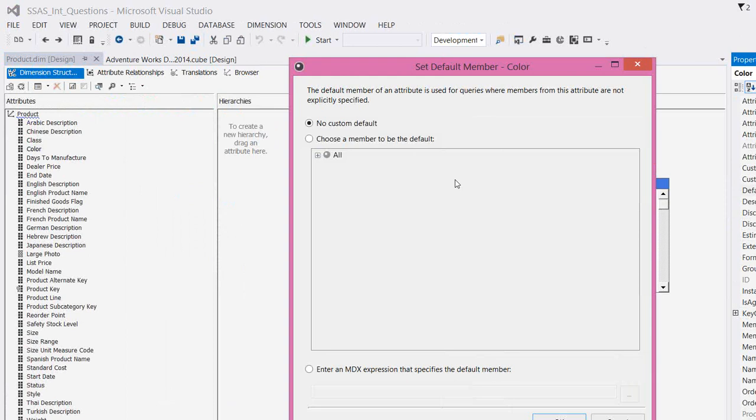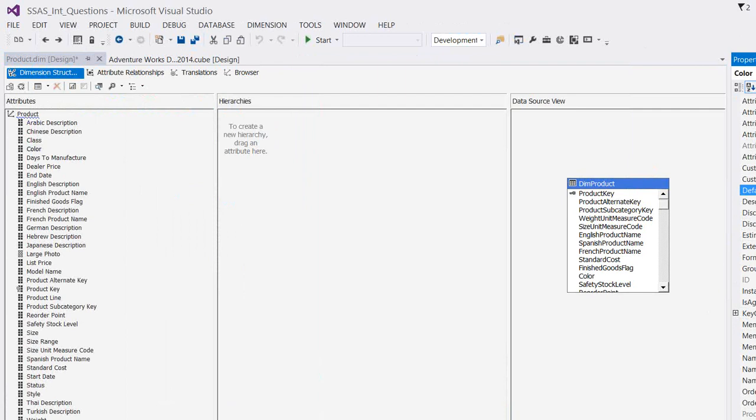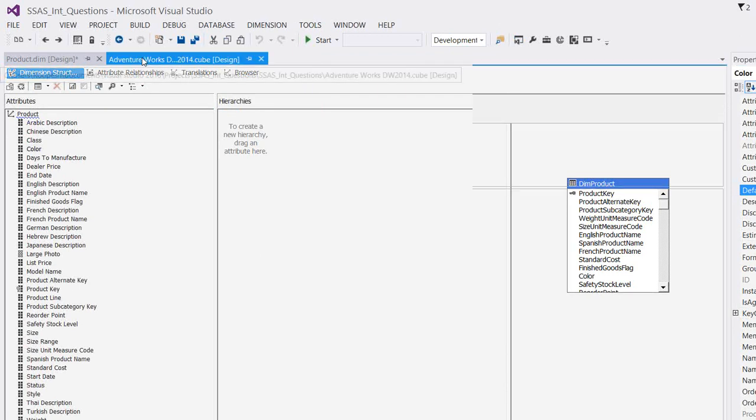You have three different options here: no custom default, that means no default value, or you can select the default value from the list of attribute members, or you can write your own MDX expression. Let me take the value from the list. Black is the one I want to take as the default value for this attribute. And you see, the MDX is taken automatically, Product.Color.Black. Let me click OK. Now black is the default I have set for the attribute color. Let me process the cube now.